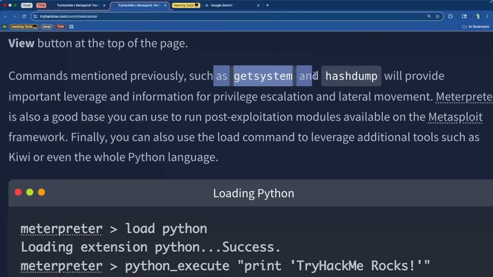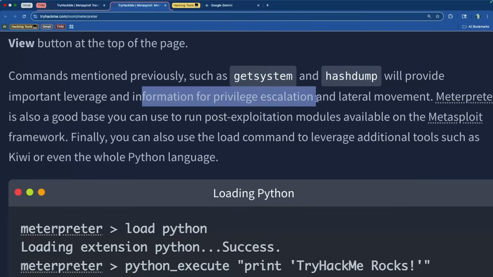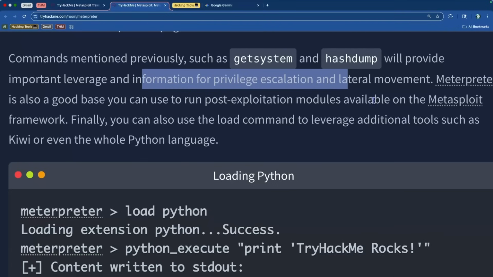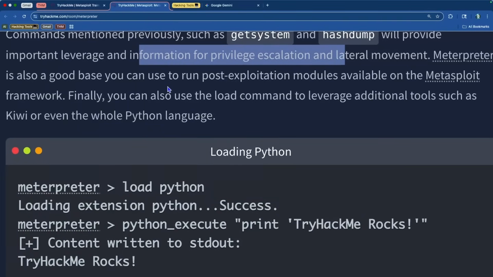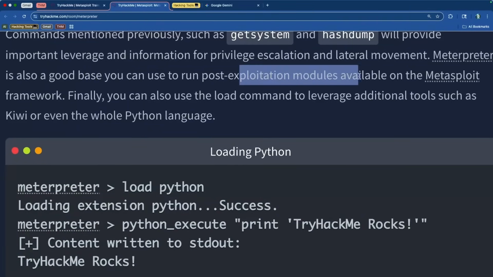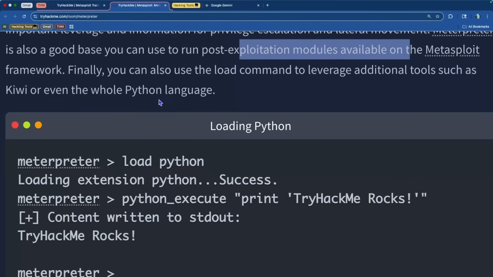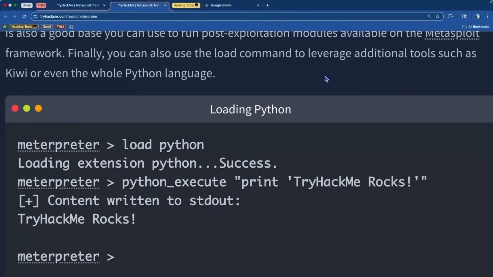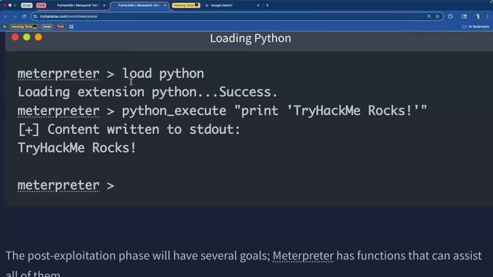So commands like getsystem and hashdump will provide important leverage and information for privilege escalation and lateral movement. Meterpreter is a good base that you can use to run post-exploitation on Metasploit. You can also use the load command to leverage additional tools like Kiwi or even a Python interpreter. So you can actually load Python and start working with Python. So python_execute print TryHackMe rocks, etc. will actually execute Python, this specific command.